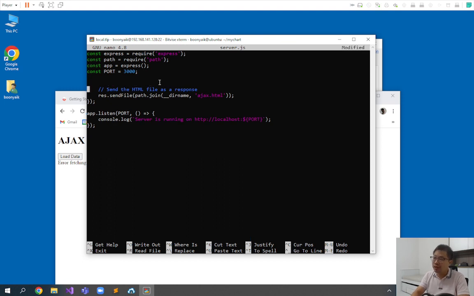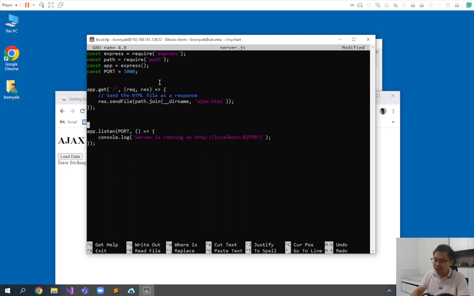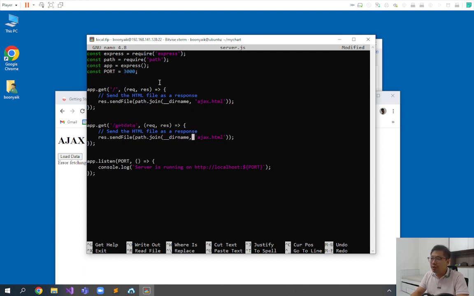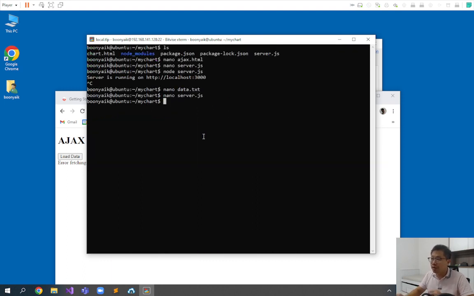So what I'm going to do is have one giving you the HTML. The second time when you come back, if you have this function called getData, I will return you data.txt. Basically, that's the idea. When you come in the first time, I'll give you this ajax.html. When you press the load data, the back end will request data from getData, and getData will return the data from data.txt.